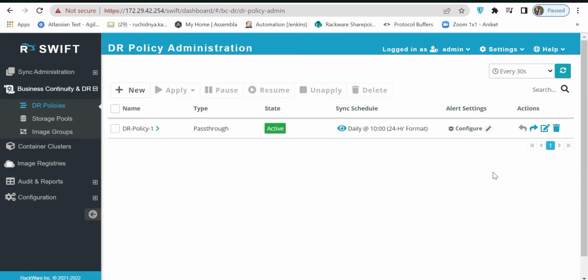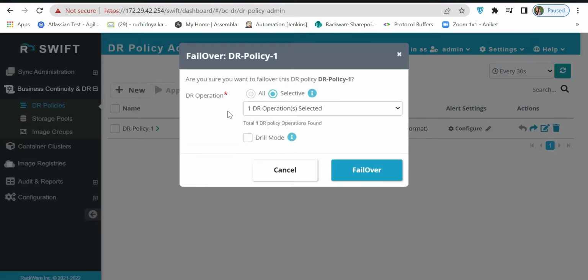Swift also offers two more features, Failover and Fallback, to help secure your registry images in case of a disaster. You can access them with these arrows. When a DR event occurs and the source side is down, the DR side needs to come into picture. In such a case, you may execute the Failover command to make the DR side operational. After a failover operation is performed, the state of the DR policy will be changed to failover. You may choose which operations you want to apply the failover to, all or some, and then click on the failover button.